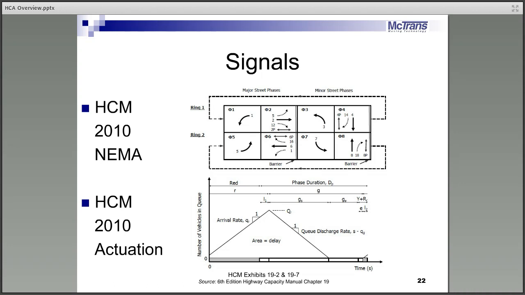Also, right turns may or may not go with throughs. NEMA assumes right turns go with throughs, but as you can see here, an overlap phase might have movement number 18 running at the same time as movement number 1, so we have to be able to model a right turn movement independent of the adjacent through to model that right turn overlap.